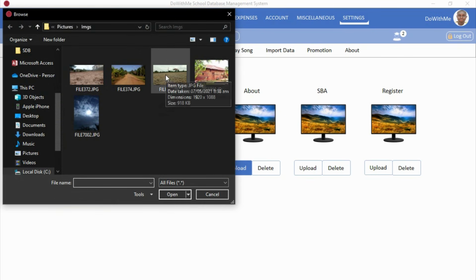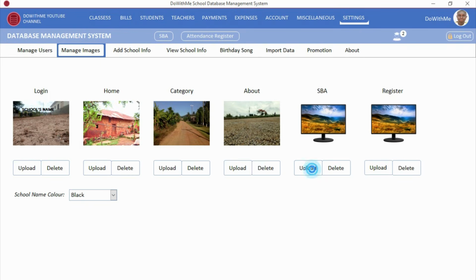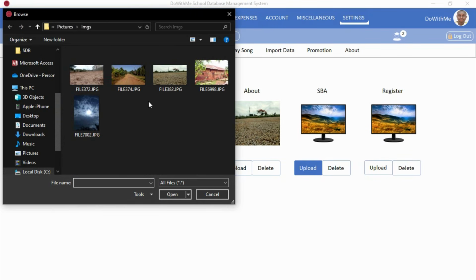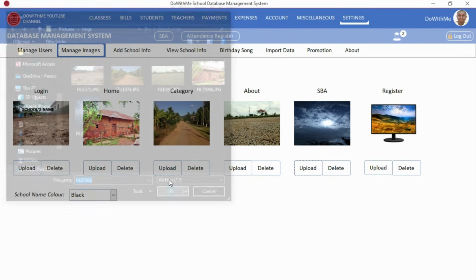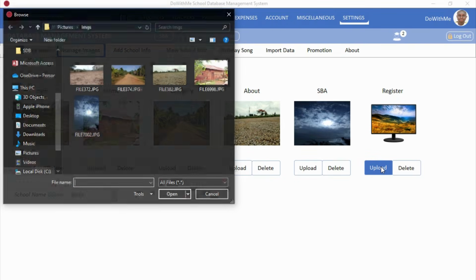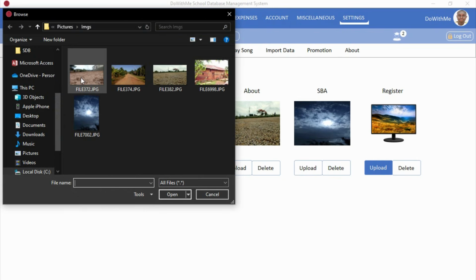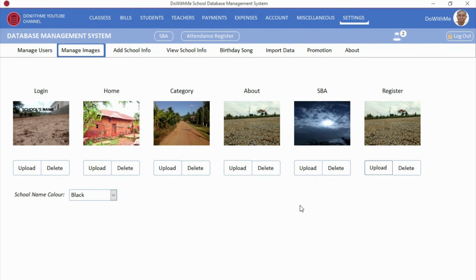You have to, okay, let me select this one. Then SBA. Select this one. Then the register or the attendance, okay, let me select this one. All right, so now when we click on, so that's it.